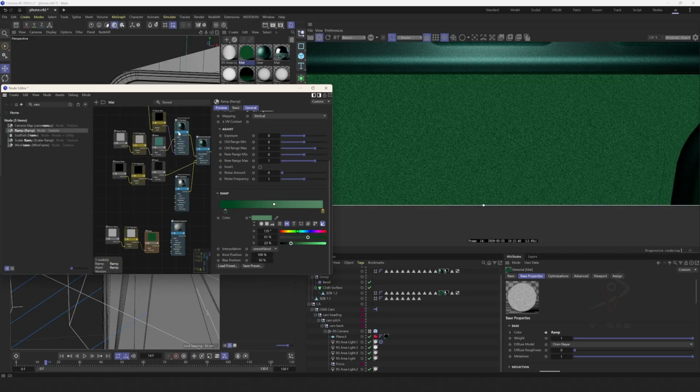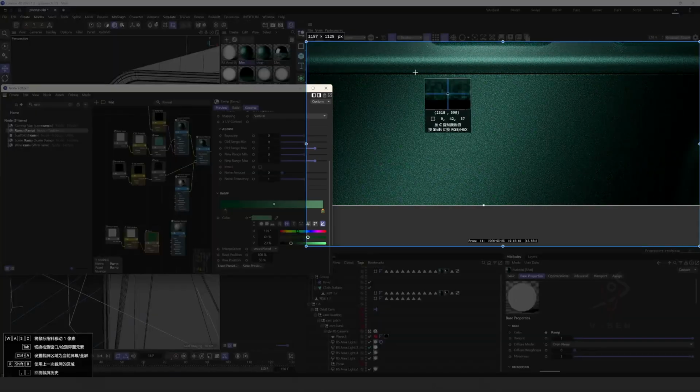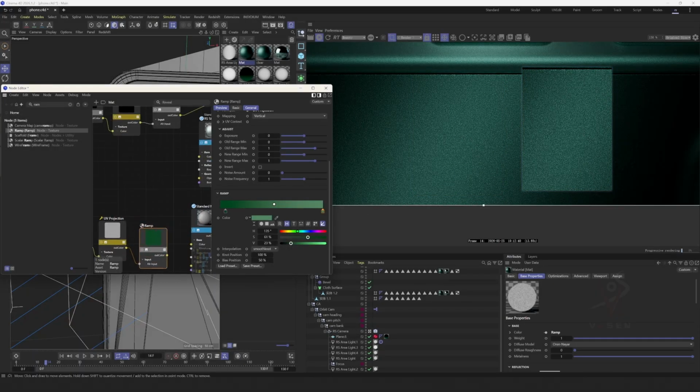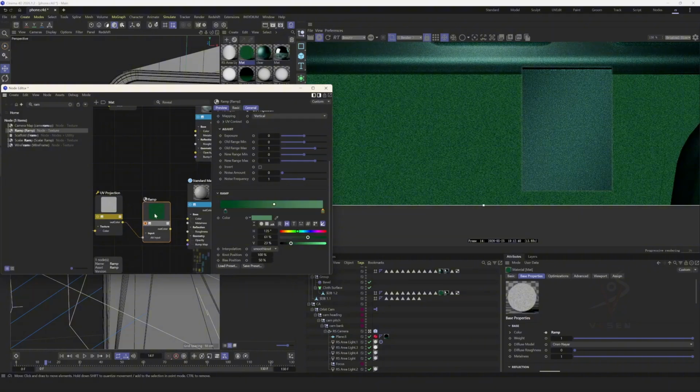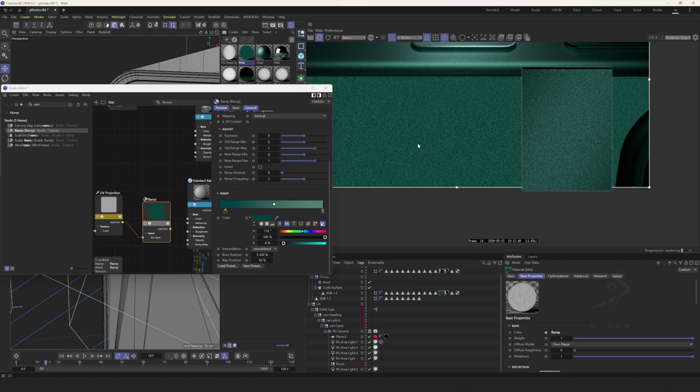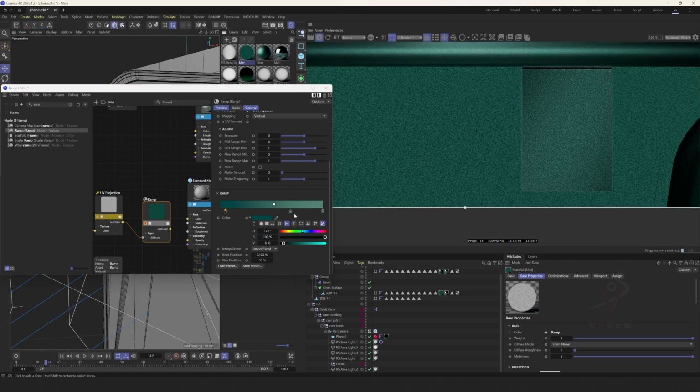Okay, let's compare the color. Take a screenshot. It's a little bit blue and a little bit green. Let's mix it. This feeling is actually almost there.